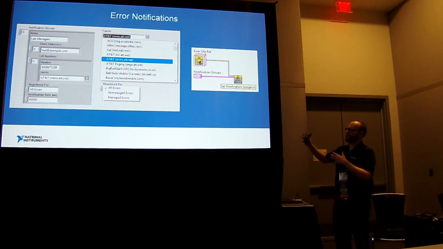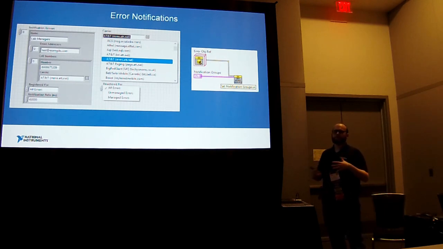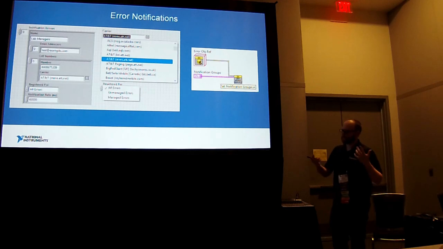The way we do the SMS text message is basically just sending it through an SMTP gateway. So obviously it requires an internet connection on the stand so that you can send an email, which would then forward it on to that person.